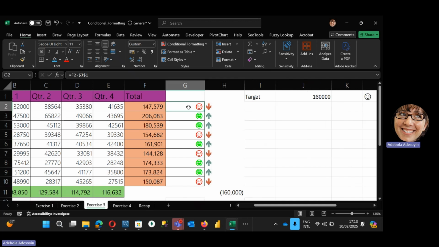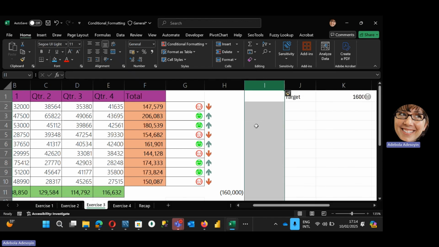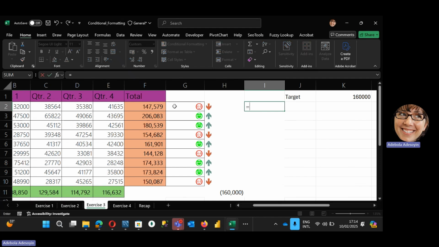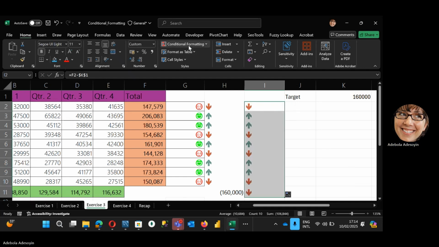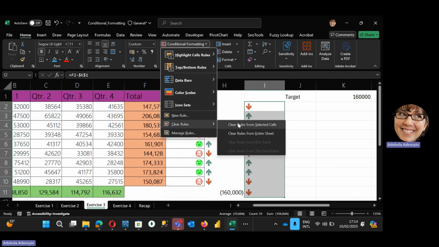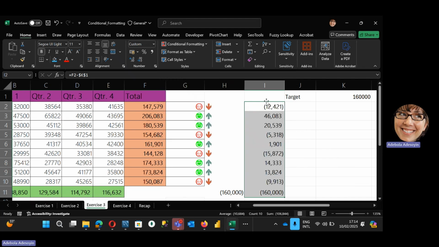For this, let me change. There is a formula applied here, like a custom formatting that was done here. Let me show you how this was done. Let's try to subtract it from targets, ensuring that we fix this target function F4. Let's clear the rule from selected.